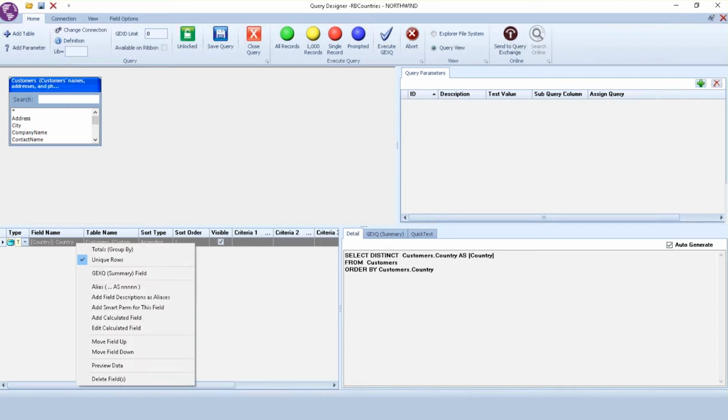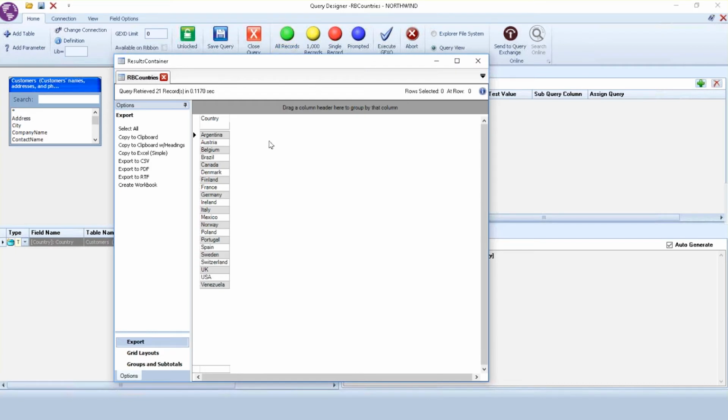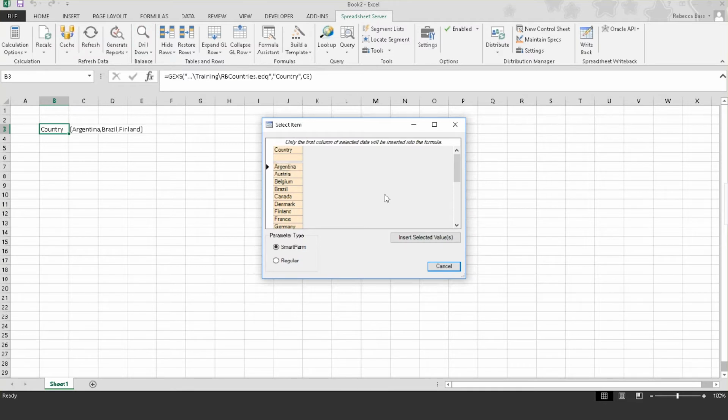So to turn on distinct, we actually use unique rows listed when you right-click on country. So we use our test value here. That's for all records. In our results container, we have our 21 countries to select from. This is the exact same thing that we're seeing in Excel when we drill down on B3.